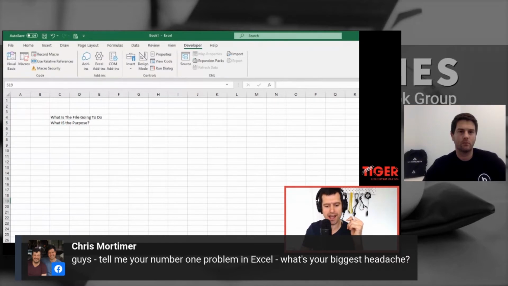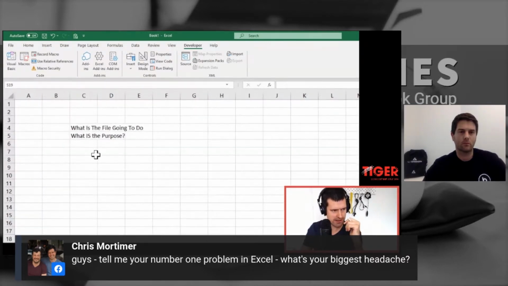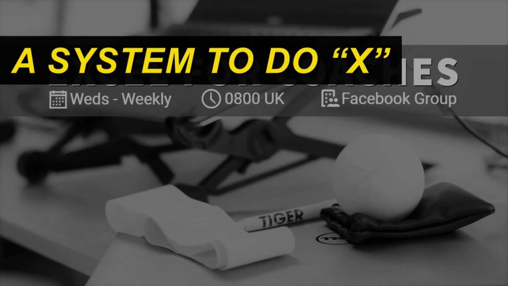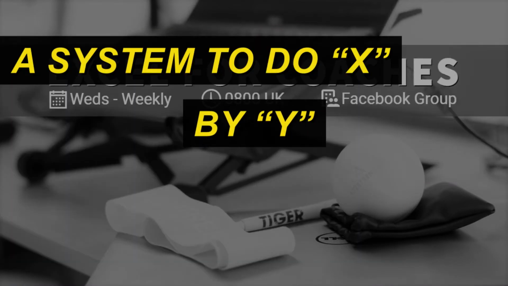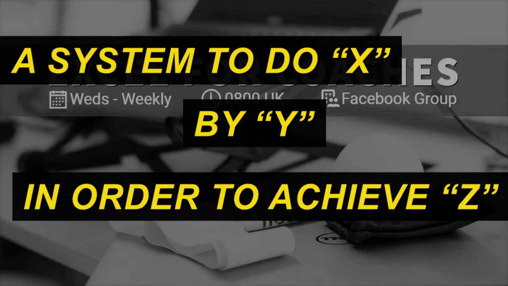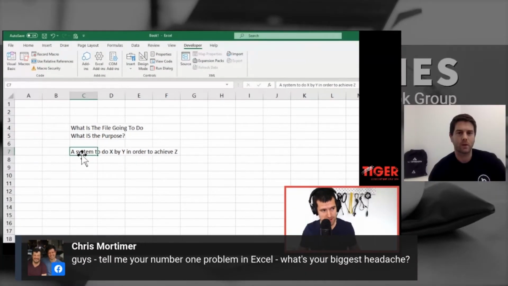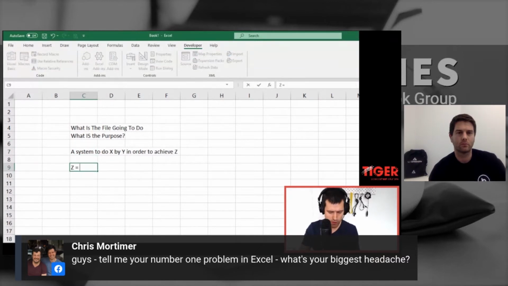And then, as I said, I have a particular formula for doing this, which is a system to do X by Y in order to achieve Z. I haven't even introduced this to Aaron yet, so it's live TV. This is the formula I work with whenever I'm thinking about an Excel project. This is the first thing. And the reason I use this is it's so important to think about purpose. Now, the Z in this formula is where we're thinking about purpose.